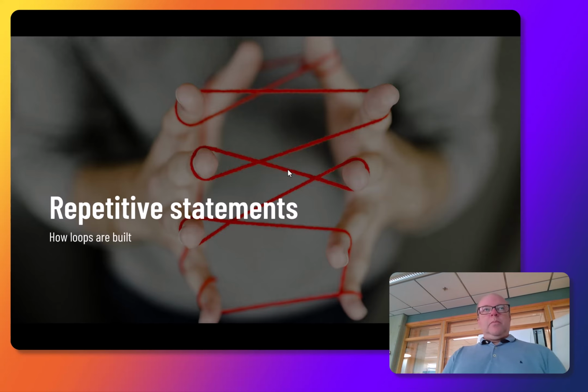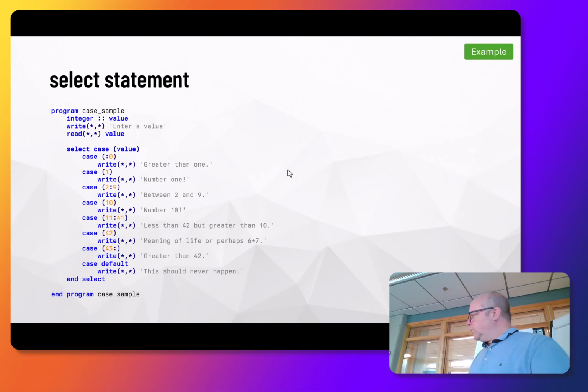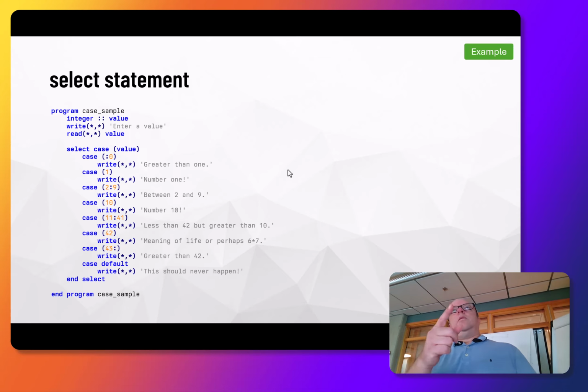Repetitive statements. Can I ask a question? Does select work only with values or with conditions? This one here. You mean the expressions here?